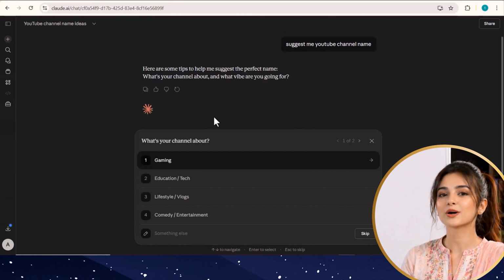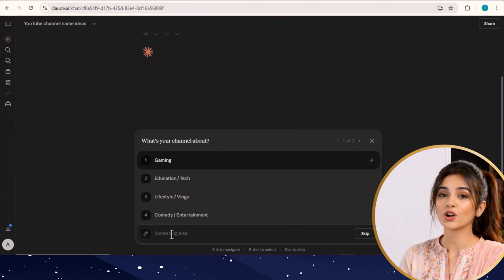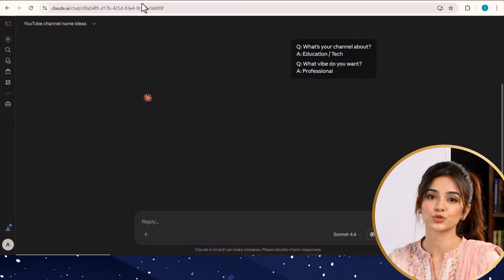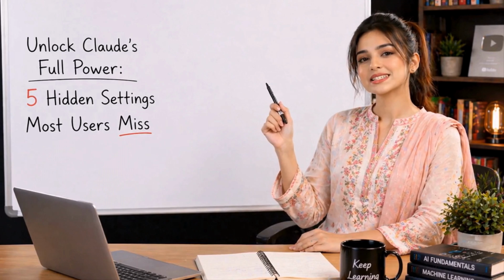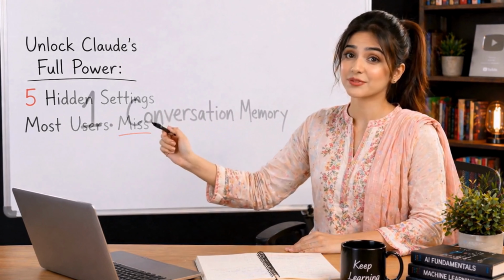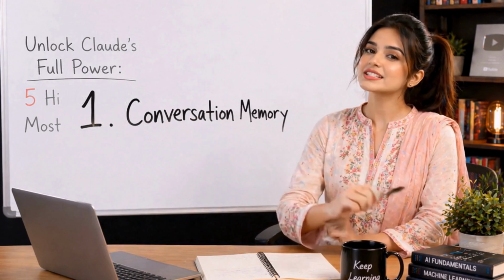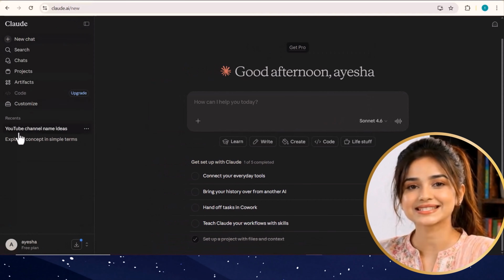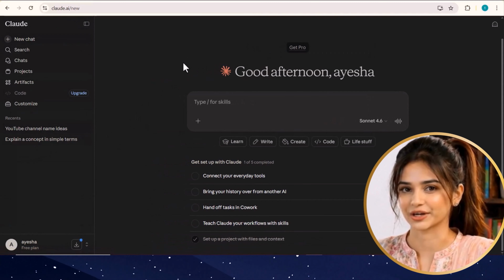This memory works on multiple levels, helping Claude adapt to your style, your goals, and the way you like to work over time. Claude's memory system actually works in 3 distinct layers, and most users only ever experience the first one without realizing it. The first level is conversation memory. This is what Claude remembers only within a single chat. It helps it stay consistent while you're actively talking.